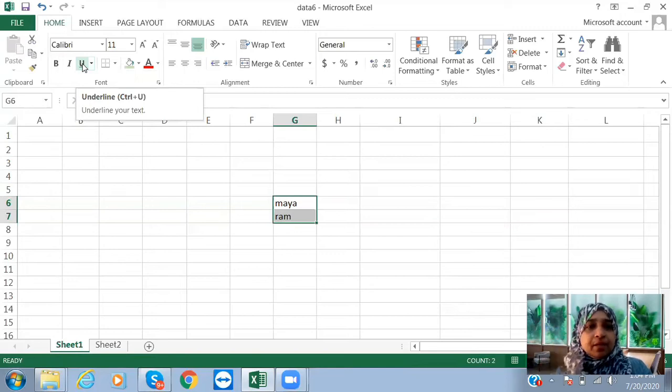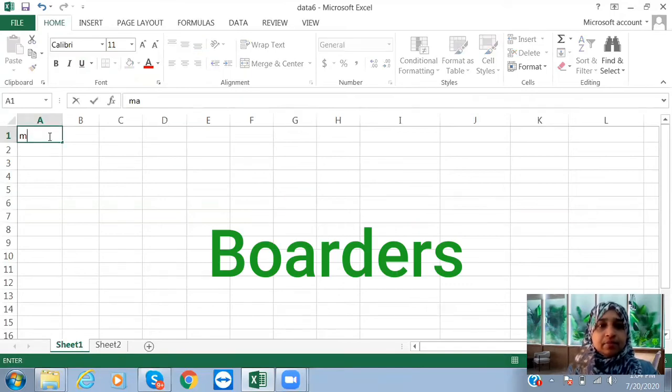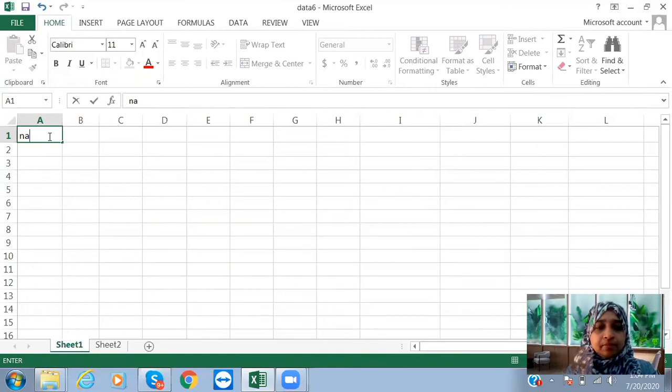Now we can move to borders. So let me enter more data here. Name, age. Okay, in the columns I have given name and age, Sumaya.